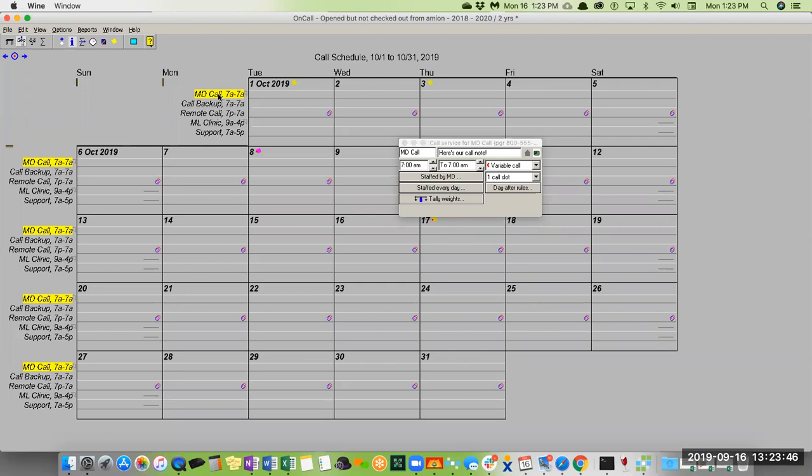But you might run into exceptions where you could say, well, if a provider is on backup, they can take call the next day, but only for certain providers. Other providers would not be able to take call the next day from being backup. So there's an exception to it. It doesn't apply to everybody. And so we call those add-on rules. So let's begin with this MD on call.